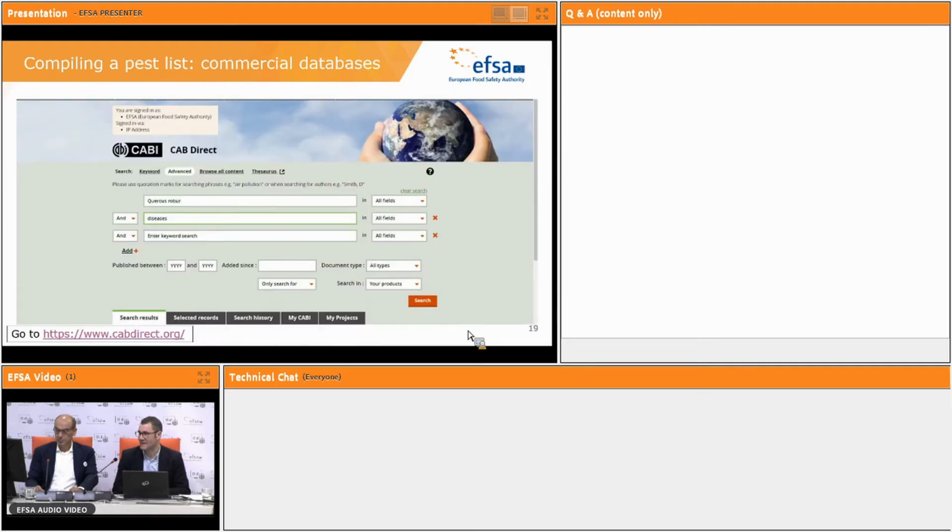CAB also has CAB Direct, where you can retrieve information from published scientific literature. So here, by combining again different search terms, different keywords, you can obtain references of scientific literature published on the search terms that you are using. As you can notice, on every slide we give you already the hyperlink to the database itself. So if you download the presentation after this webinar, by clicking on these links, you can go directly to these sites.